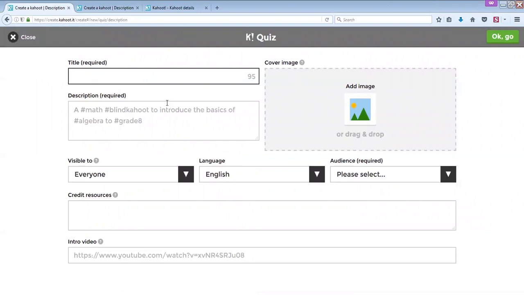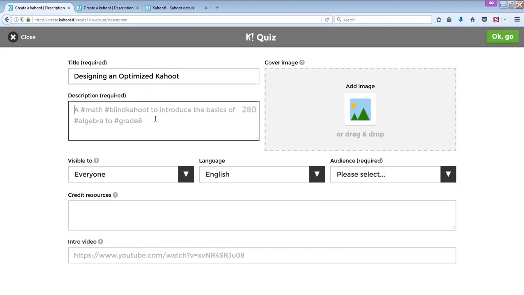There's a lot of things that are required to begin. Title. This is really what most users are going to be seeing right away. So we should be making an interesting title, something that catches their attention and something that is relevant, of course. So designing an optimized Kahoot. We can then go into more detail in the description. Again, both of these have a character limit.